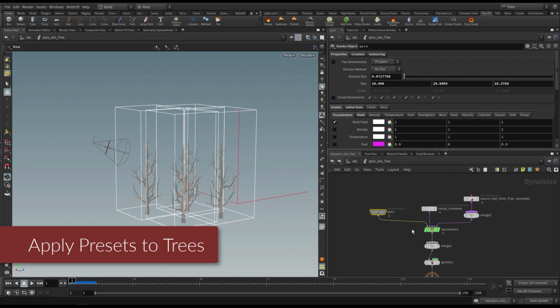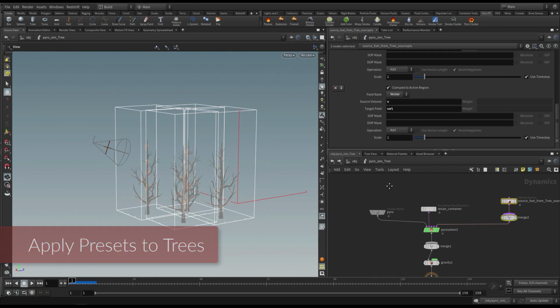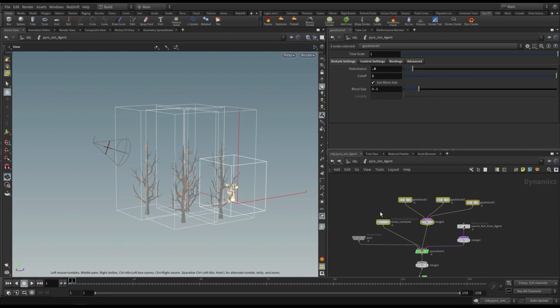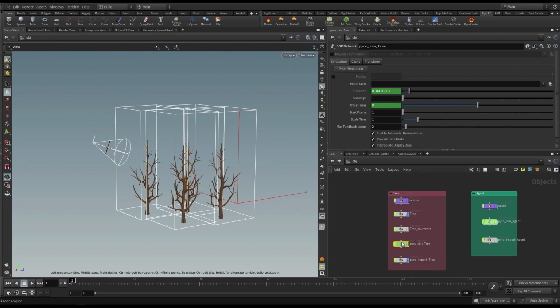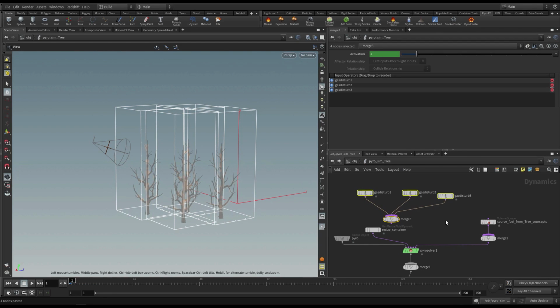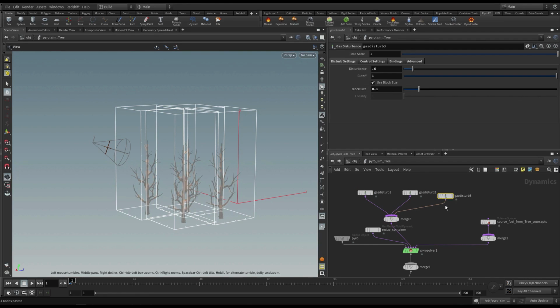So what I want to do now is just set up the presets like we did before. I'm actually going to be cheeky. I'm going to dive inside the agent network and select all of these nodes for the noise, and do Control C. And then dive inside the tree network here, and I'm just going to paste that in. So I can just steal all of those gas disturbance.